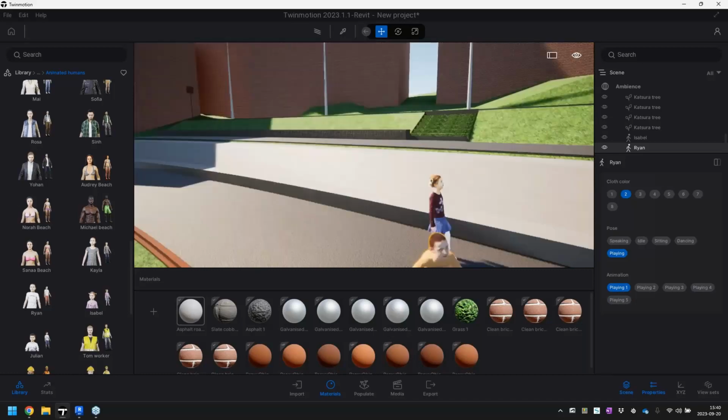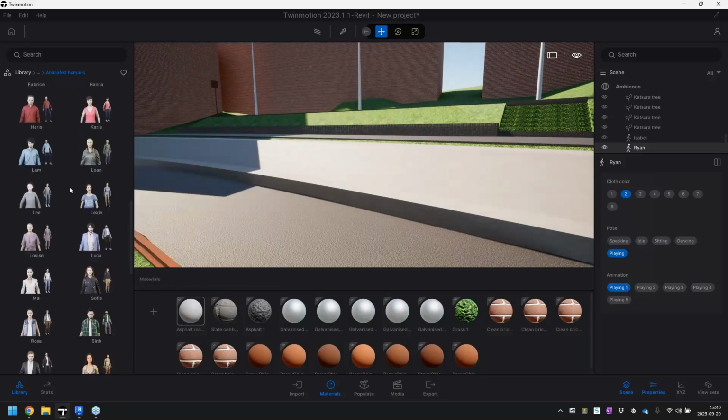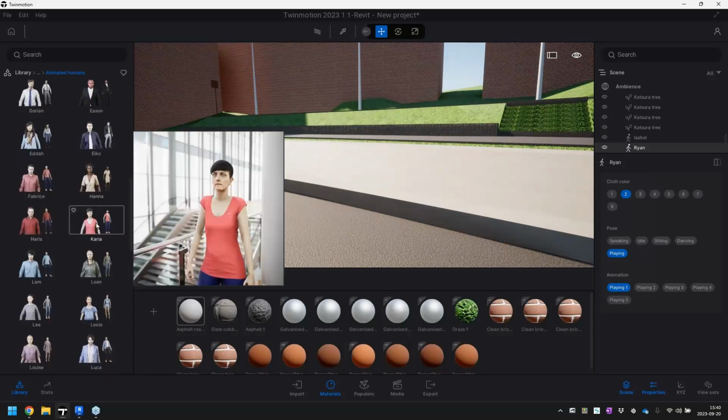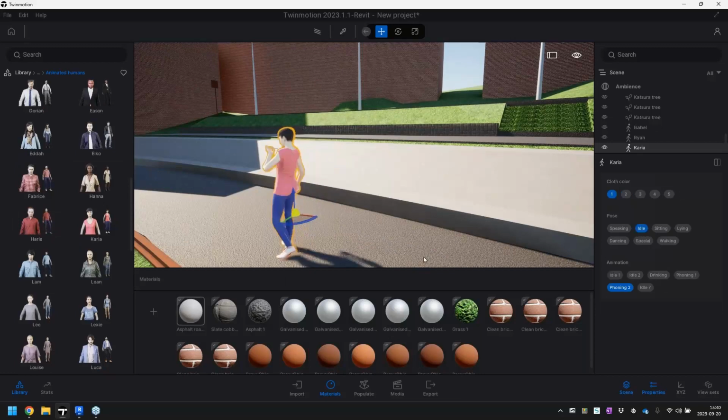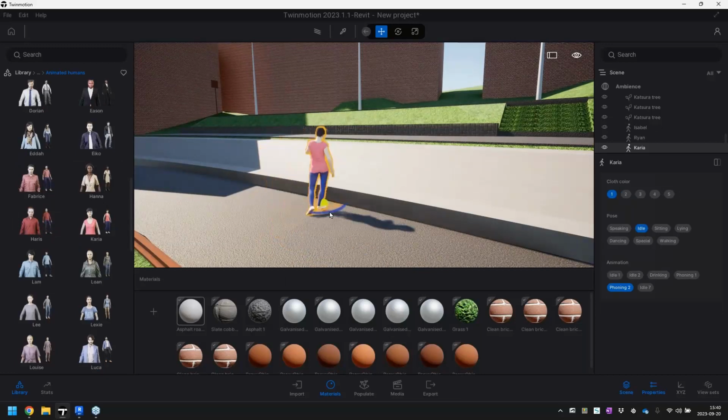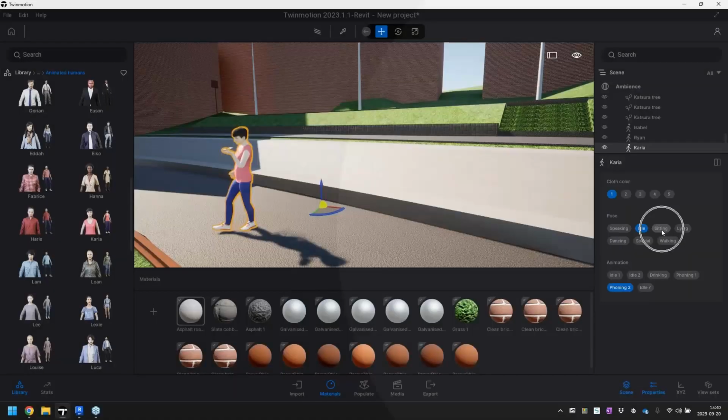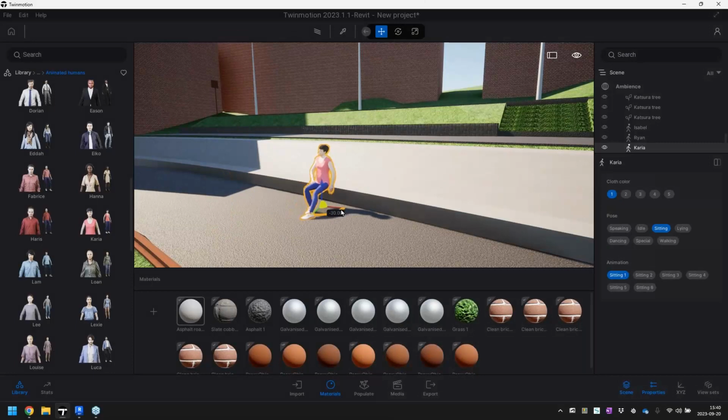And somewhere over here, so one of her friends will be sitting talking on the phone. So we drag her in. Yeah, of course she's talking on the phone. Regular thing everybody does these days. So let's set her for sitting as well. So she will stay at her place.